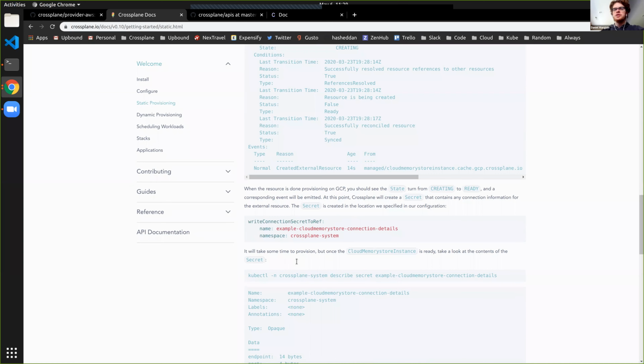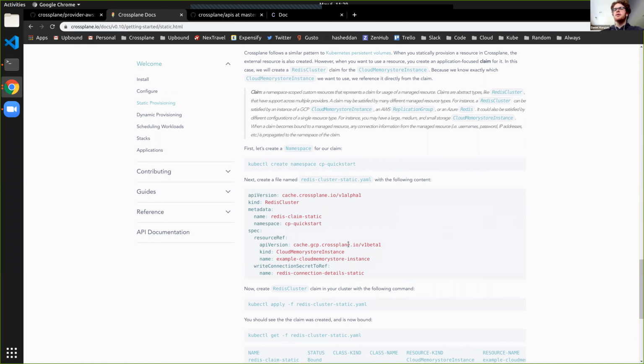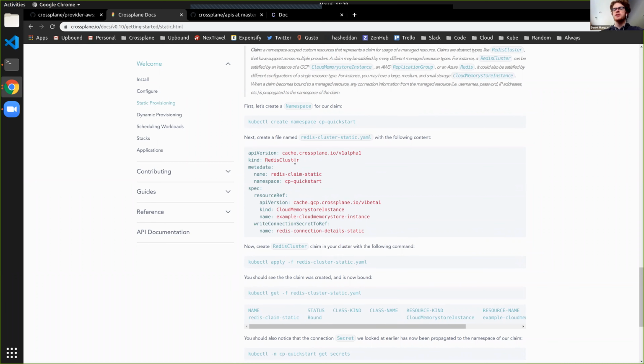When you create a resource, you can also claim it with a compatible claim type. In this case, a Cloud Memorystore instance supports Redis, so we can claim it with a Redis claim. And if you remember when we looked at that earlier, it had class ref, class selector, resource ref, etc. In this case, we've already provisioned our Cloud Memorystore instance, and we want to bind to that specific one. So we're going to reference it directly. When we create this claim, it's going to immediately bind to that Cloud Memorystore instance if it is provisioned and ready.